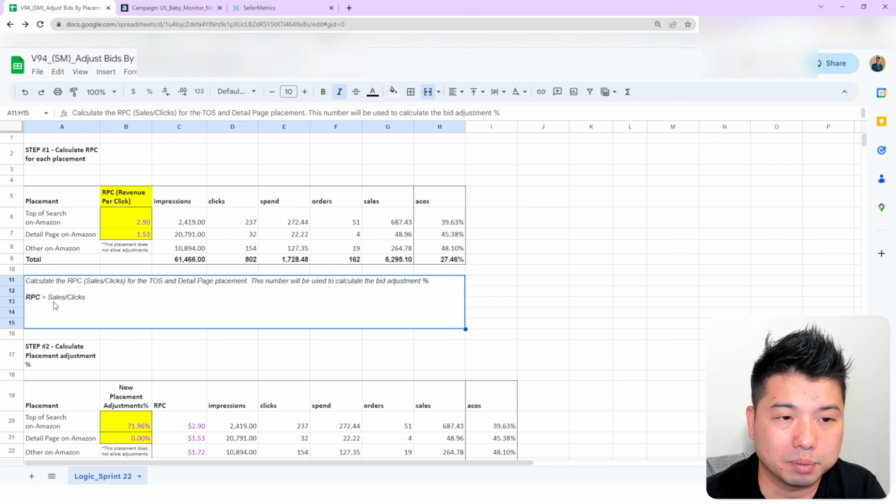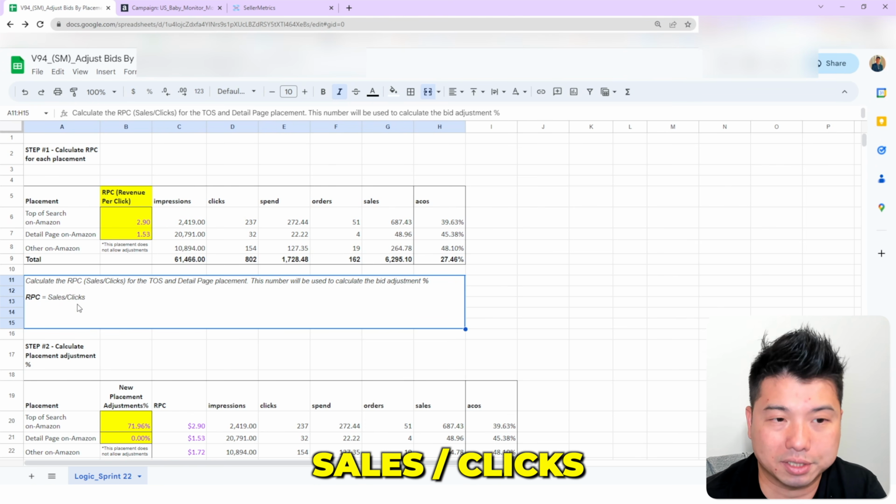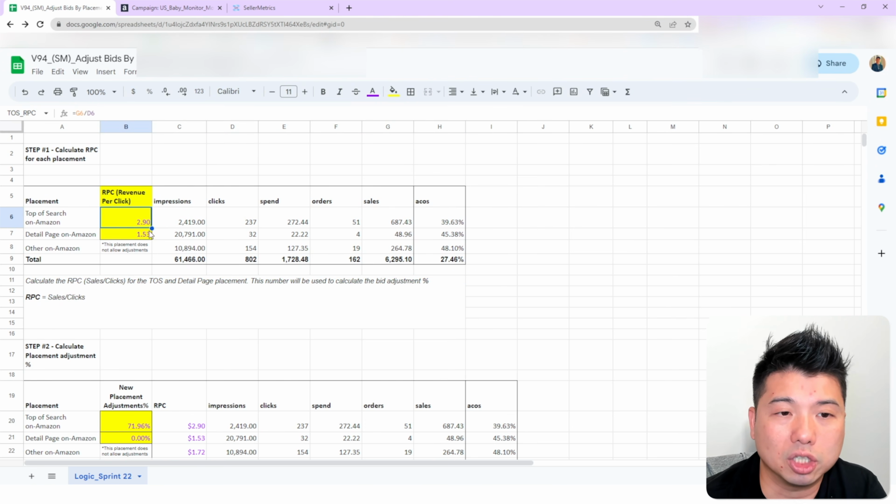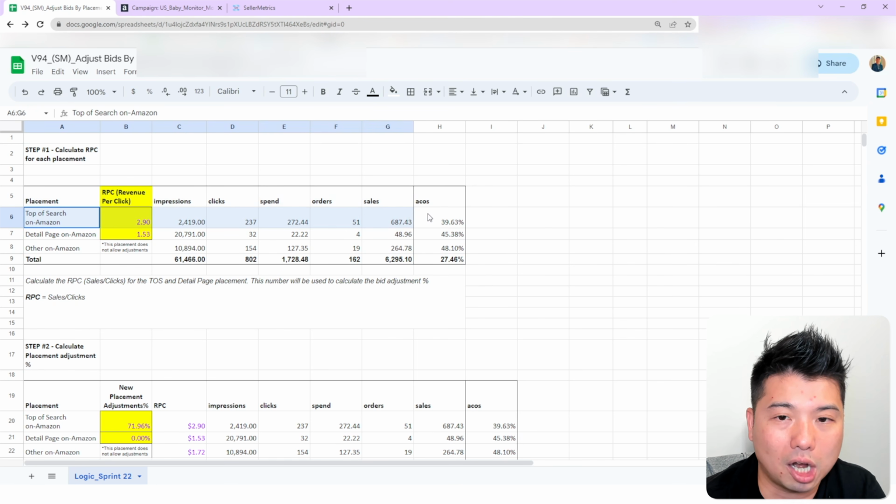So that's quite simply sales divided by clicks. For me, in this situation, it seems like the top of search has a revenue per click of 2.9, while the rest of the page is only 1.53. So that gives me quite a bit of information that we really want to optimize higher.